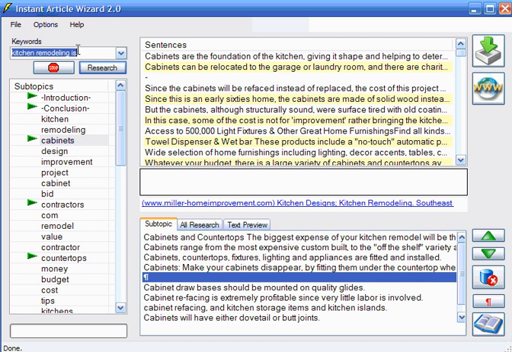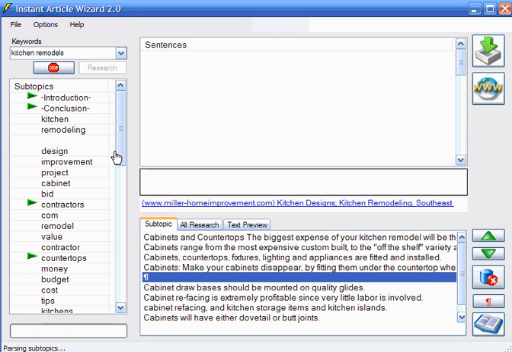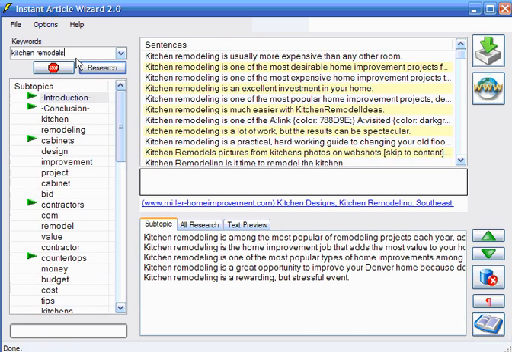But you're not limited to one set of keywords. You can use more than just one set. Let's say I didn't find enough information under kitchen remodeling for those keywords. I can add another set. Research that, and it will add that extra research that it's gathering now into this project so that you can use that research as well. And it will add subtopics or add information to the current subtopics if they're the same.